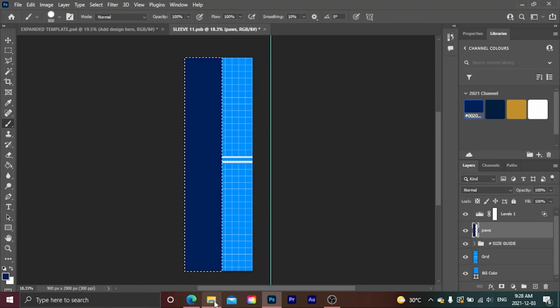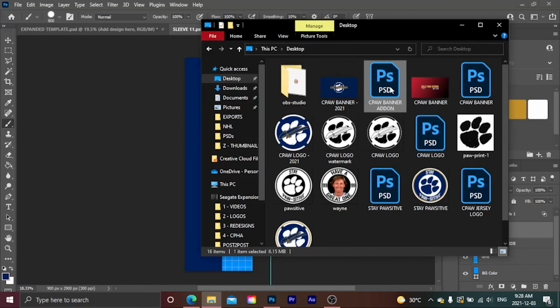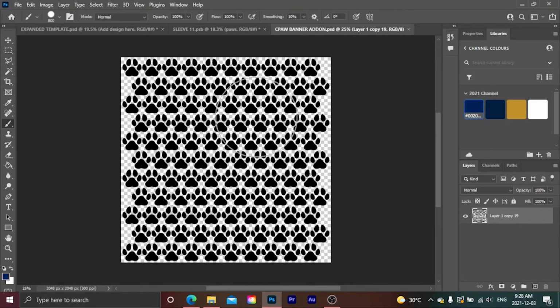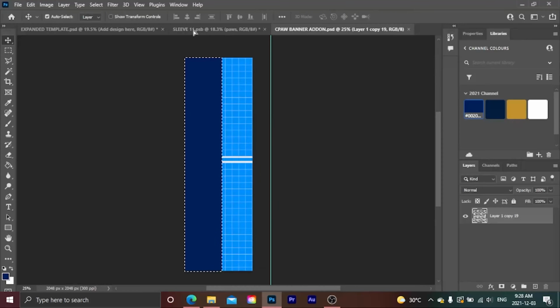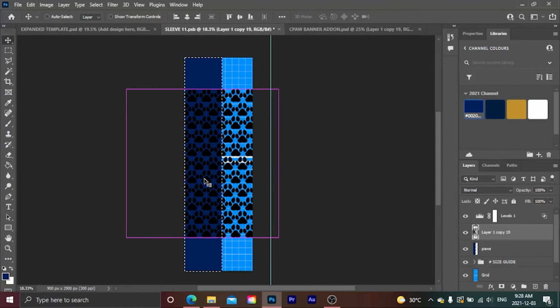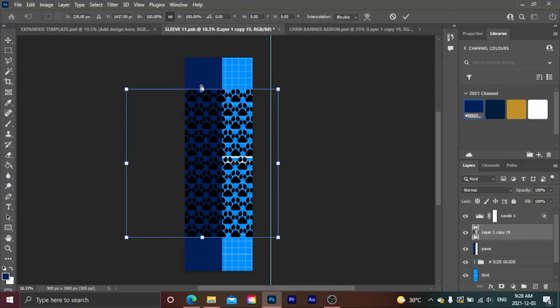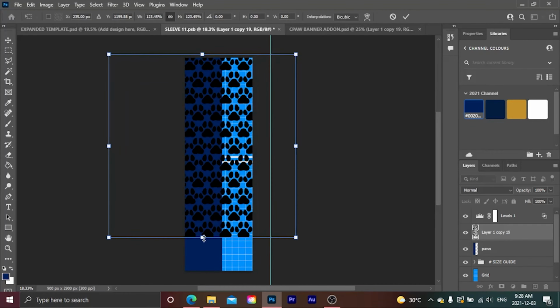I just really like their template, and I've seen online a lot of people want to know how to use it. So you'll see me open up that banner add-on thing again. I'll drop the paw prints in. And then I make it bigger, I size it up, make it look real nice. Honestly, I love these paw prints, this pattern.